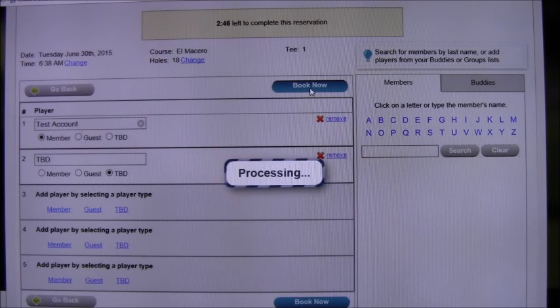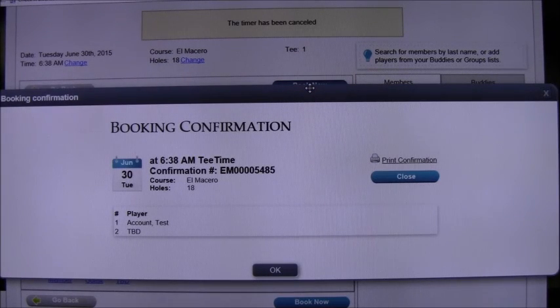When I do so, I will see a booking confirmation show up on the screen. That gives me a confirmation number, which you will not need as members, but once you've seen a confirmation number, you know that you have successfully booked that tee time reservation. At this point, you can either hit close or OK to simply go away from that booking confirmation screen.